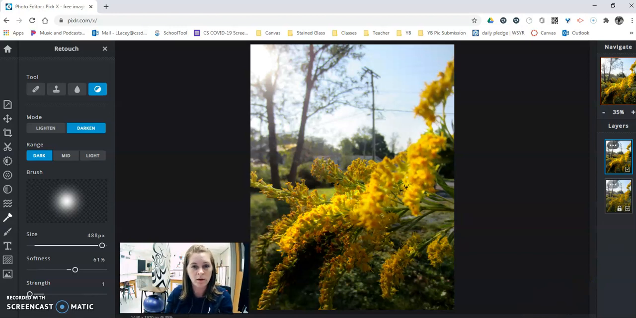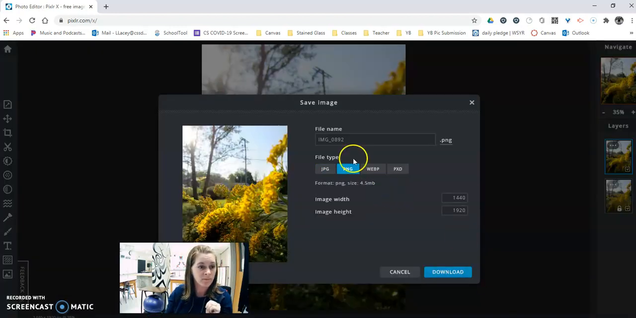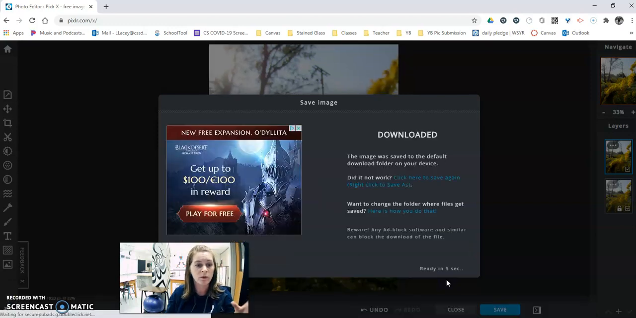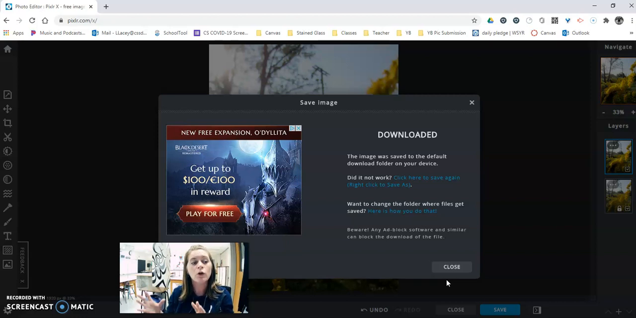When you are done, and you will only do these for the 4 best photos that you are taking of each particular unit, you will save it. Make sure that your image name is your last name. Okay. I would save it as either a JPEG or a PNG, okay? And then make sure you're high quality, and what you're going to do is you're going to download it. So it's going to go to your download folder on your drive. You will need to move it from there to your line folder on your Google Drive, okay?